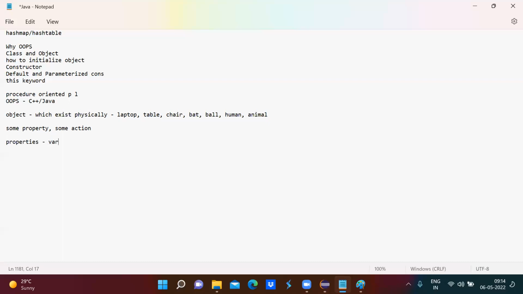Those are variables, and these actions are called methods, right? So if we talk about humans, any person, let's take the name Nitin. Nitin has some properties: Nitin has a name, an age, and a gender. So these are the properties of Nitin.